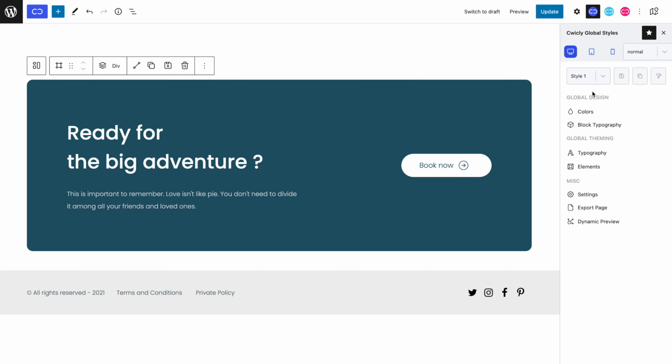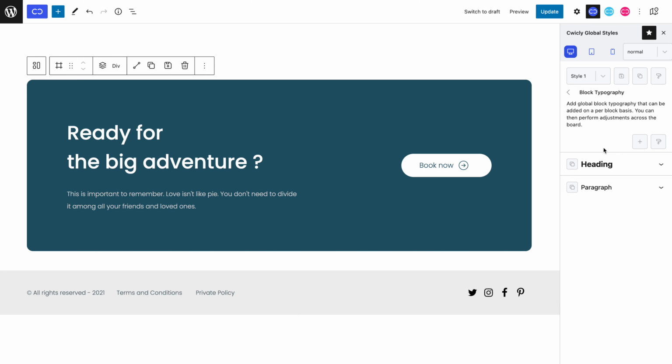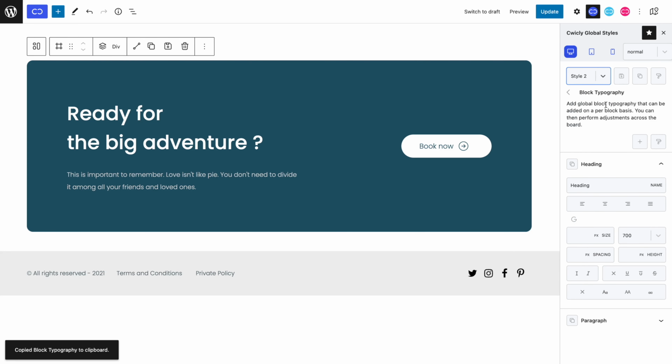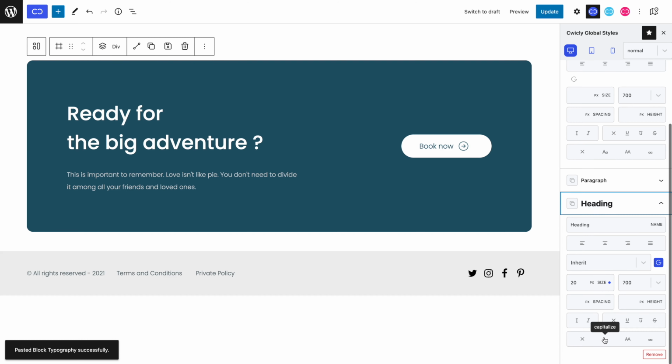Let's say we want this heading for our second global style. So let's copy it by clicking the copy icon placed on the left. Switching to the second global style, in the block typography, you can easily paste it in. And voila, the trick is done.